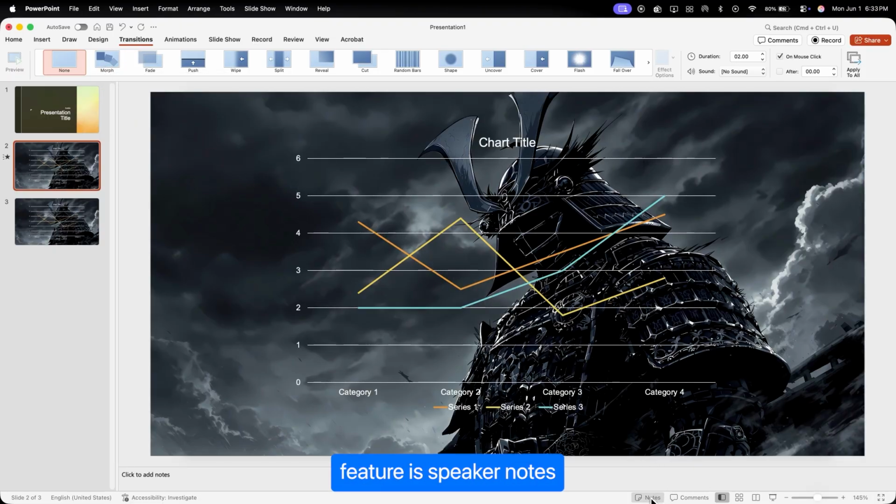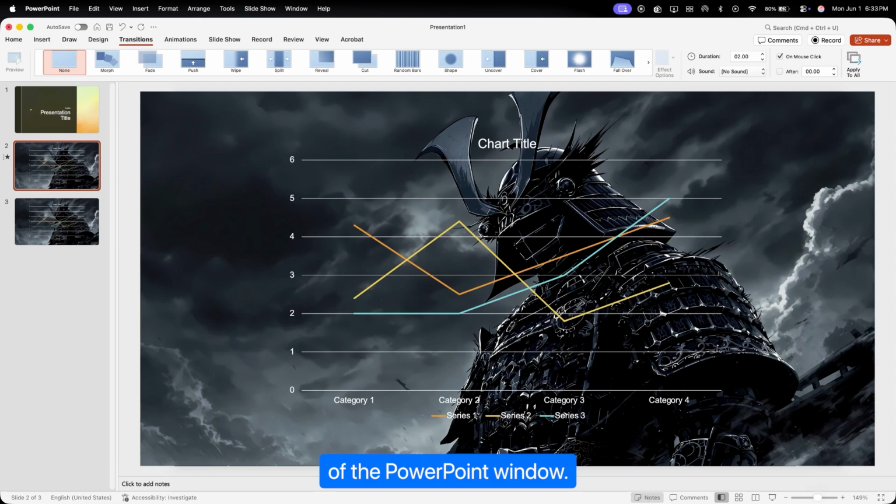Another useful feature is Speaker Notes. At the bottom of the PowerPoint window, you'll find a Notes section. Here, you can write reminders, talking points, or additional details that only you will see while presenting. This allows you to stay on track without placing too much text directly on your slides.